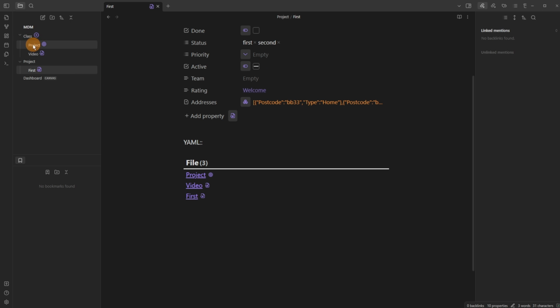and that gives you a list of all of the files inside of the entire vault. So we've got project, video first, and then it doesn't show the dashboard because it's a canvas file type, not markdown file type. That's the main file type it doesn't show, I think, from core Obsidian.